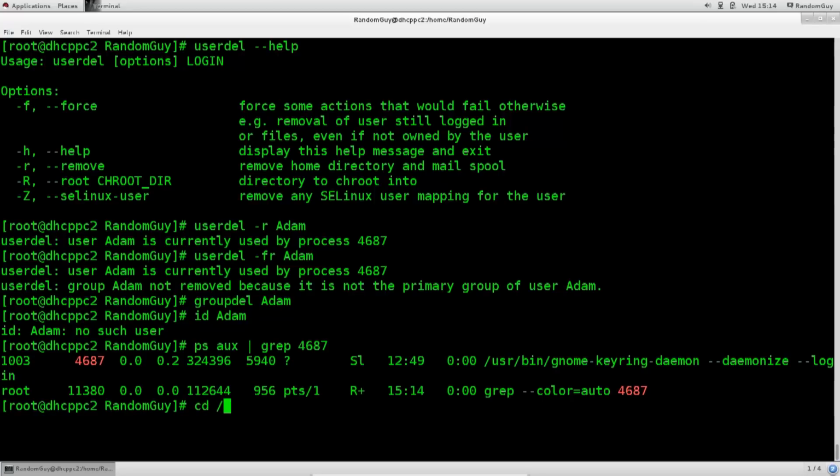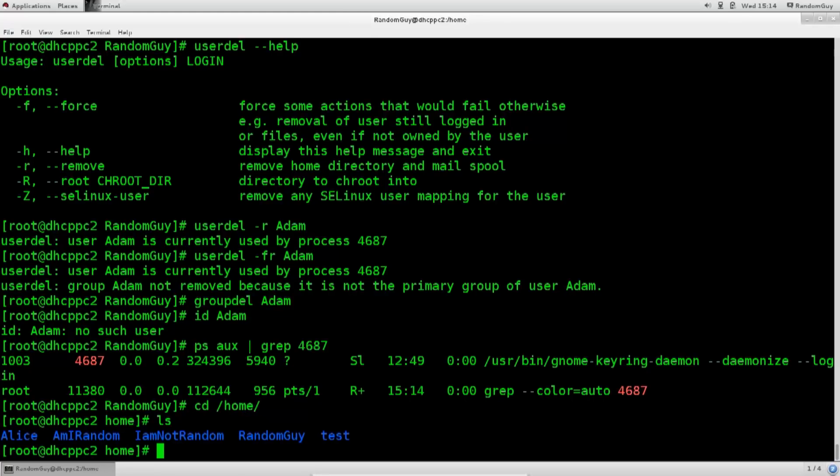Let's just go ahead and visit the home directory, press enter, ls. You can see that the folder Adam is no longer here. Anyway, I bid you all farewell and wish you a ton load of luck.